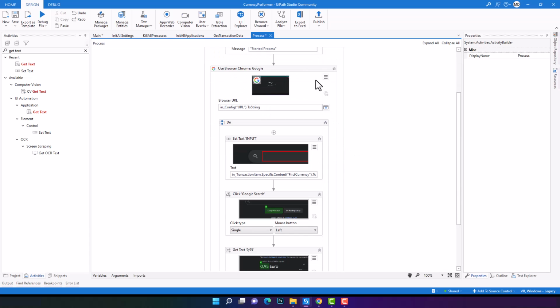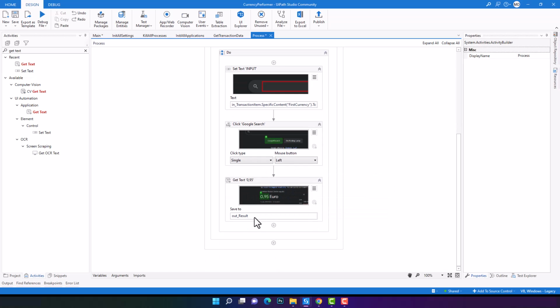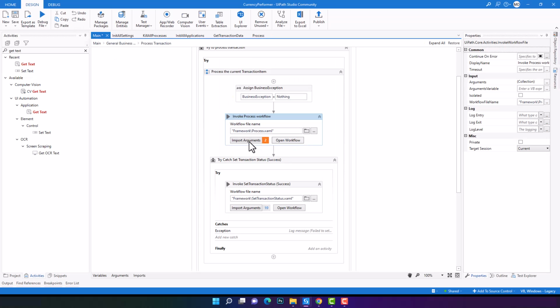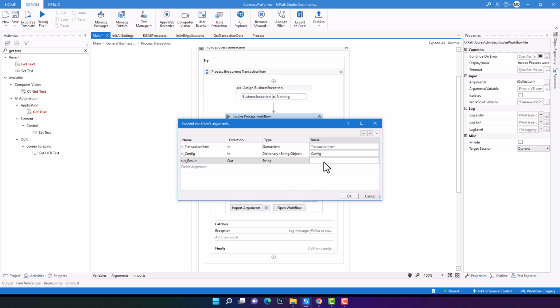So we have open browser, and we use the URL from the config variable. After that we search for the currencies using the transaction item. Then we click search and read the value, which will be stored in the output argument. That's all what we have to do in this workflow. Now we have to store the value from the argument in a variable. I will create the following variable.